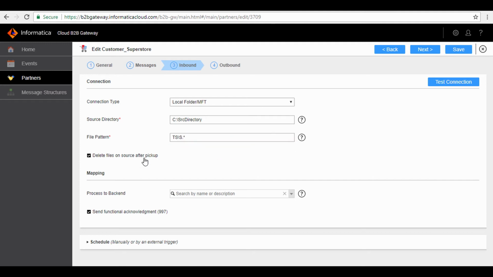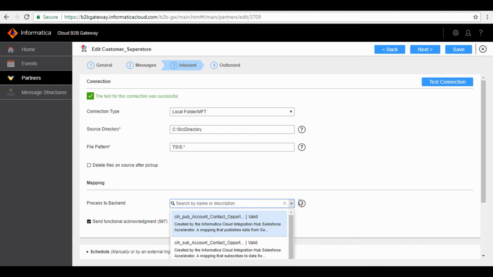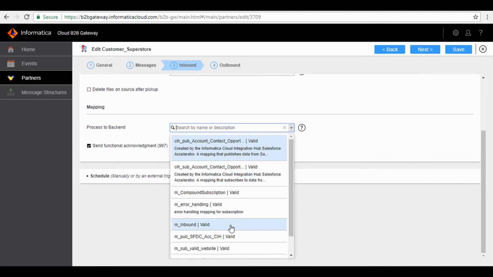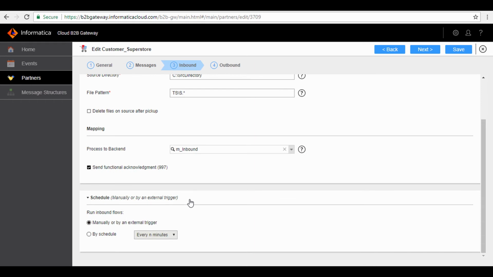Uncheck the checkbox for Delete Files on Source after pickup. To test the connection to the source directory, click the Test Connection button. And the test for this connection was successful. Select the process to backend from the list of ICS mappings available in the dropdown, which is M inbound. You can choose to run the inbound flow on schedule as well. For the purpose of demo, let's keep it set to manually or by an external trigger. To save the configuration, click the Save button.